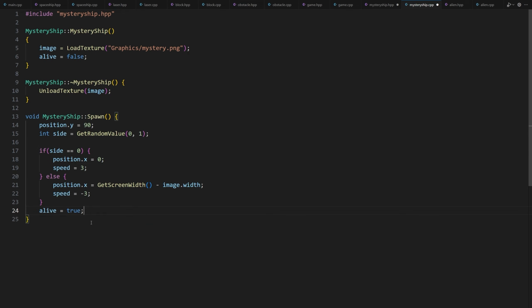Let's now implement the update method. That's easy. Void MysteryShip, colon, Update, parentheses and curly brackets. If the mystery ship is alive, we have to move it. If, parentheses, alive, curly brackets, position.x plus equals speed. And then we have to check if the mystery ship has moved outside of the game window.